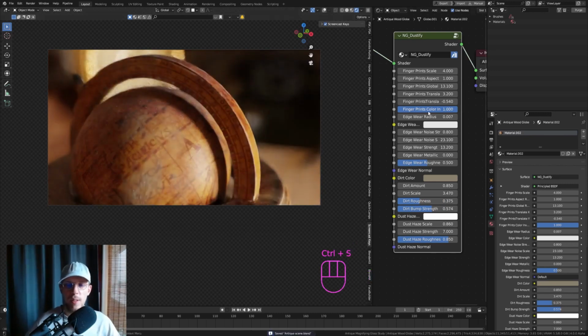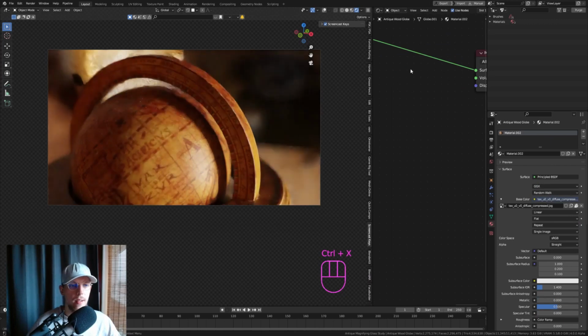And the rest of this really speaks for itself. We have the edge wear section, the fingerprint section, the dirt section, and the dust haze section, which adds that little layer of white haze on top. So if I remove this again, you can see it's very clean, very saturated, and it looks very new.